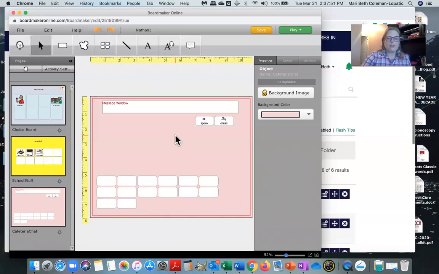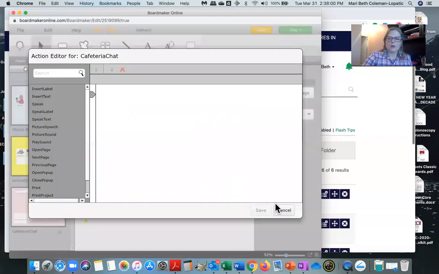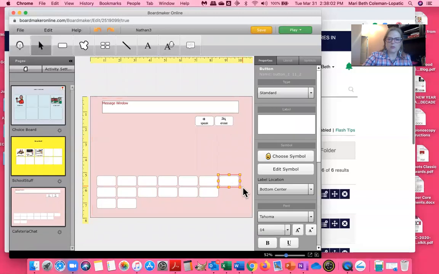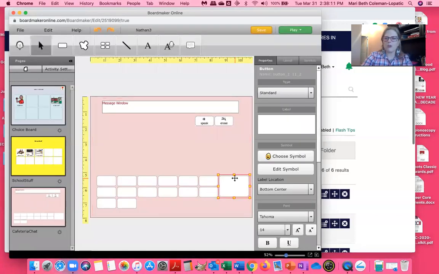So the other thing I'm going to do is spray one more button over here. Oh, sorry, I keep double clicking when I don't mean to. All right, and then I'm going to make this button a little bit bigger. Actually, I just messed up. I really don't want this one to talk.